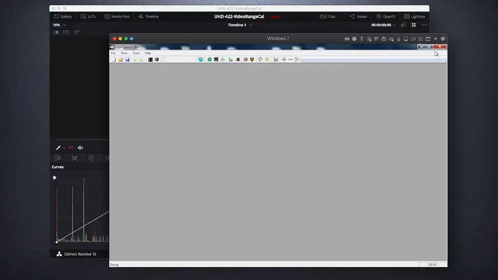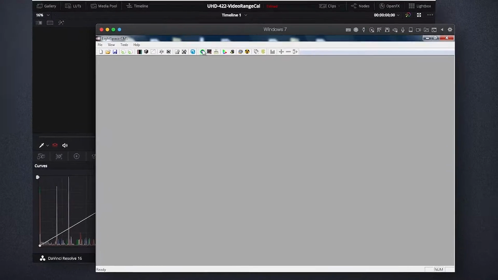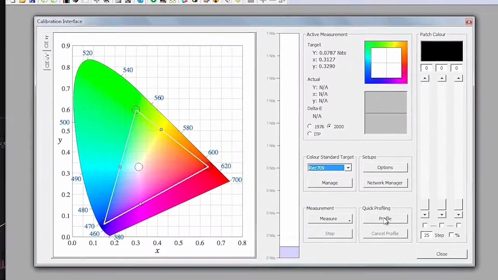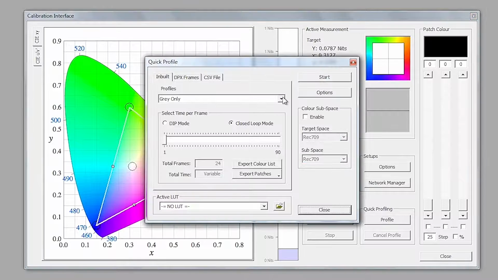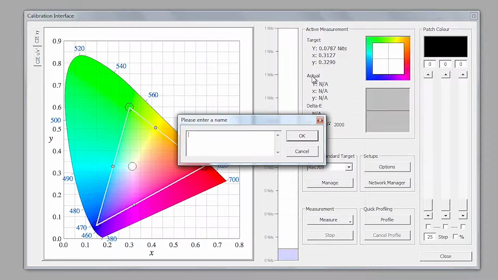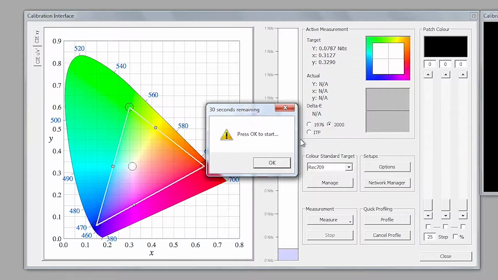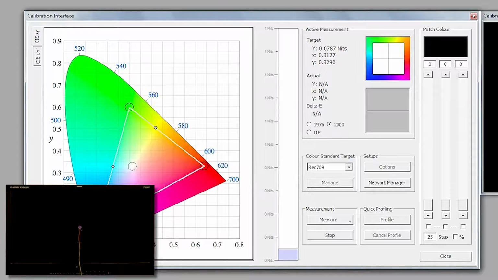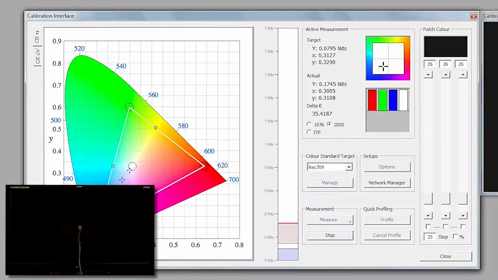Now we can run the profile necessary for creating our 3D LUT by returning to the calibration interface, selecting profile once again, and in this case we're just going to select gray only, which will give us primary readings and a short series of grayscale readings. Then we will press start. We're going to call this profile XM310K back 1D active, then we'll select OK, and again this will take a number of readings and log that into a quick profile from which we can build our 3D lookup table.